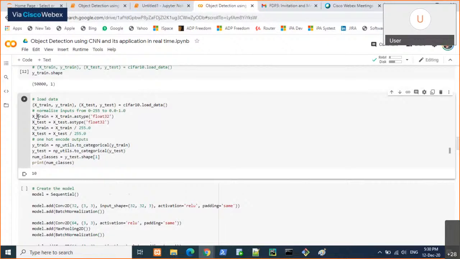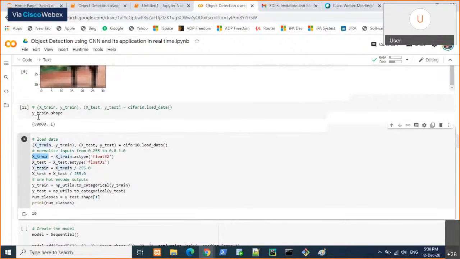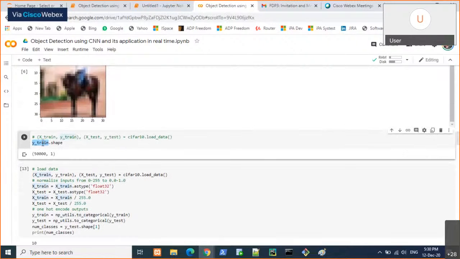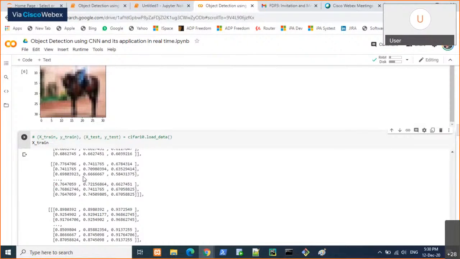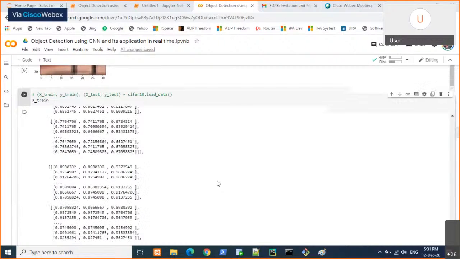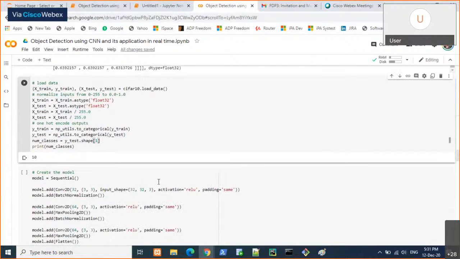Okay, so now if you run xtrain, you can see what data you get. The shape will be the same, right? So what will change now? If you see, everything is reduced now. It's all 0.0 point something, right? Make sense? Everyone must have executed this cell and got the number of classes as 10.